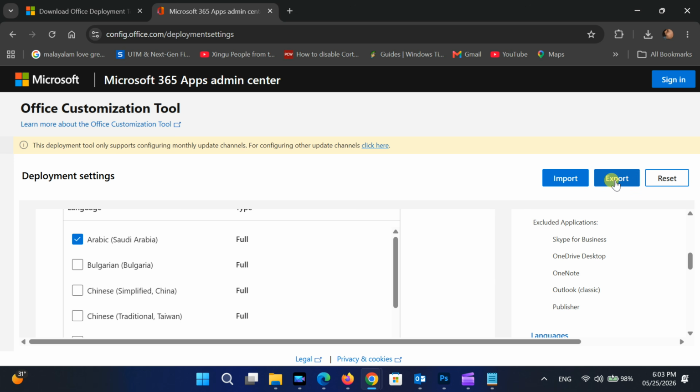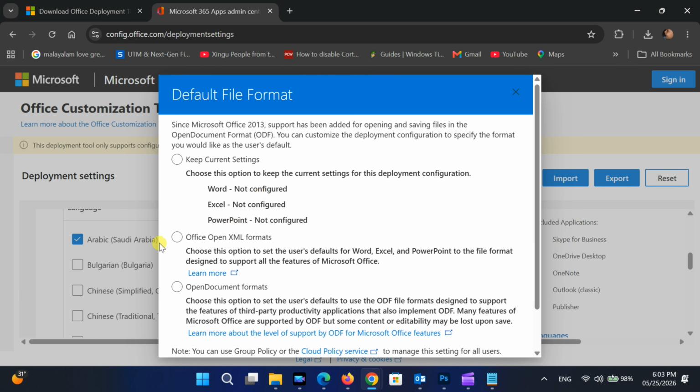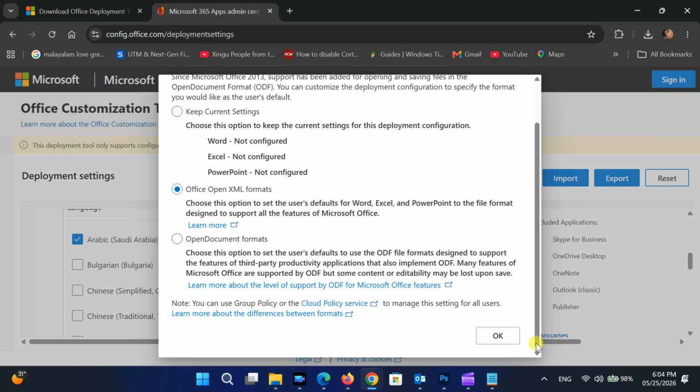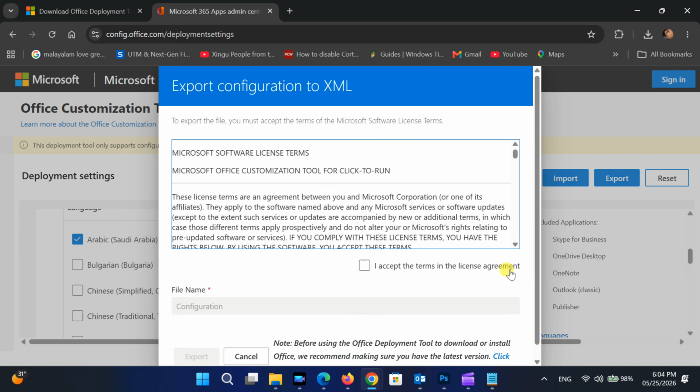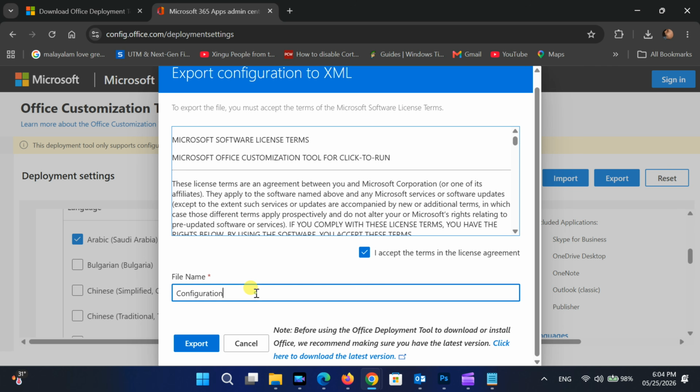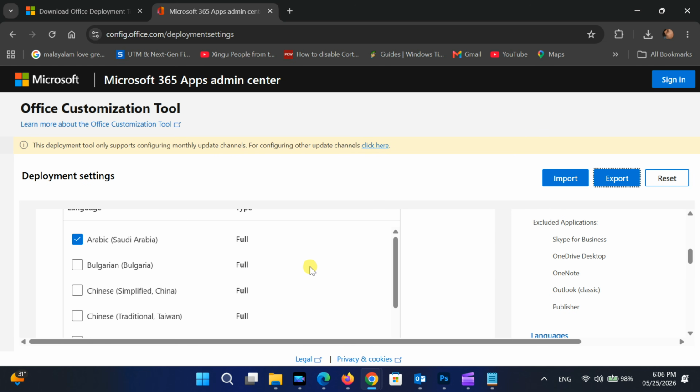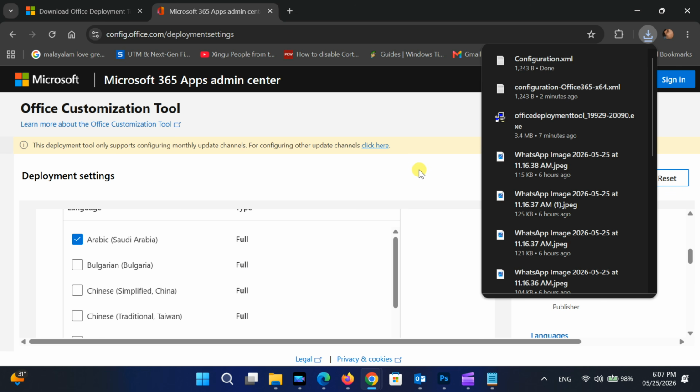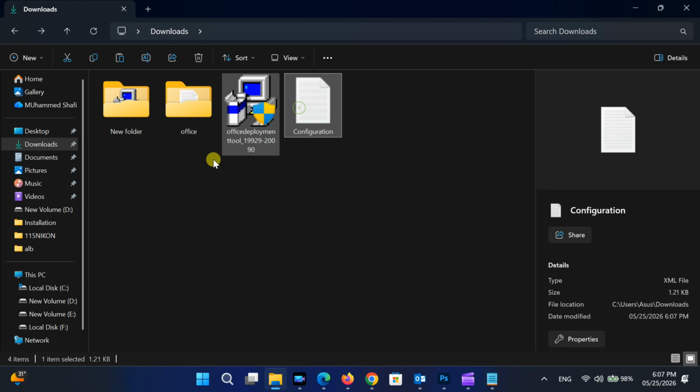After that, click Export. Select Office Open XML format. Accept the license terms. Leave the default file name as it is, then click Export. The XML configuration file will now download. Move the downloaded XML file into the Office folder.